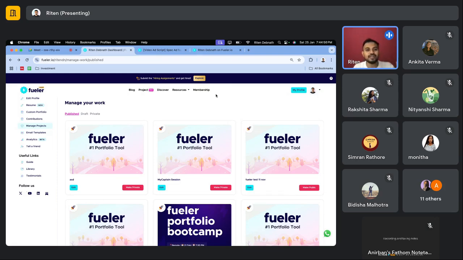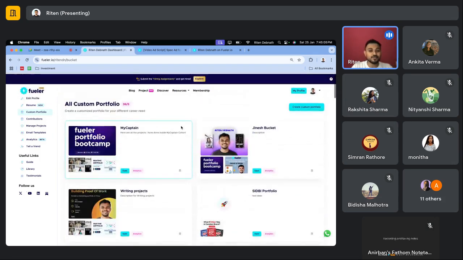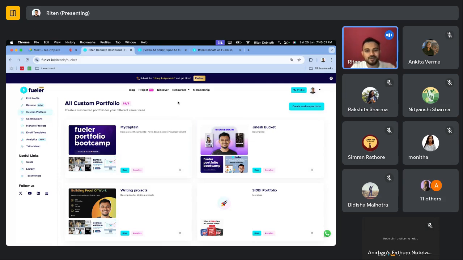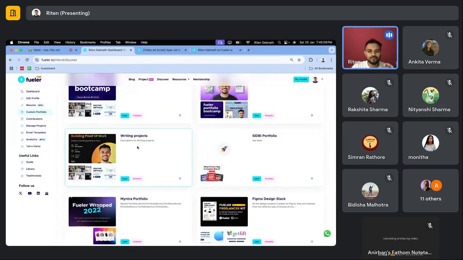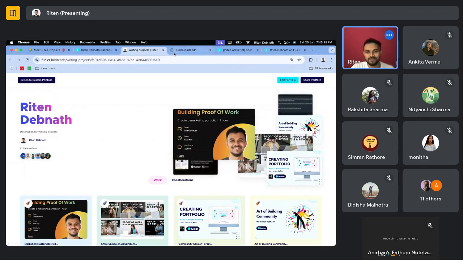In that case, you can create what is called a custom portfolio. Fuller offers you this very beautiful feature called custom portfolio, which is one of the best things you can do. I'll show you how it works. A custom portfolio is nothing but a landing page of your projects that you have created for a specific use case. Now imagine I'm pitching to a client who is looking for a writer. I'll simply create a custom portfolio for myself and send this link to them. Now look at this. This looks totally different from this portfolio, isn't it?